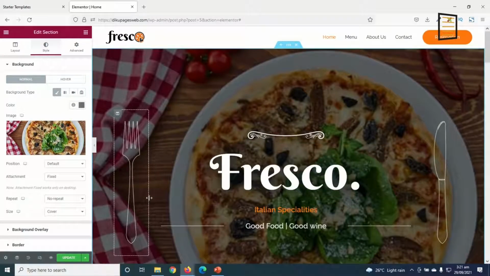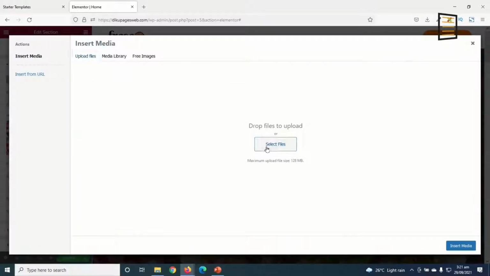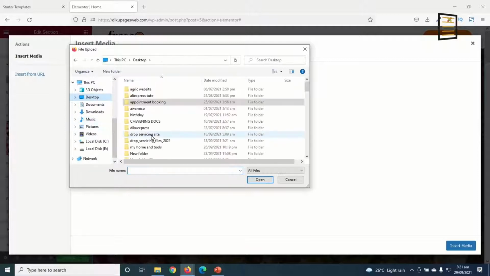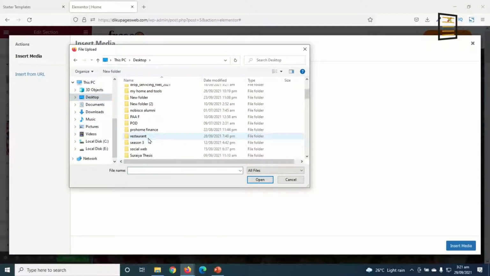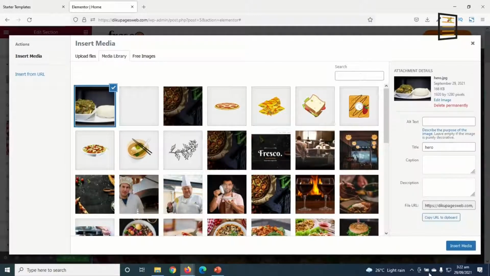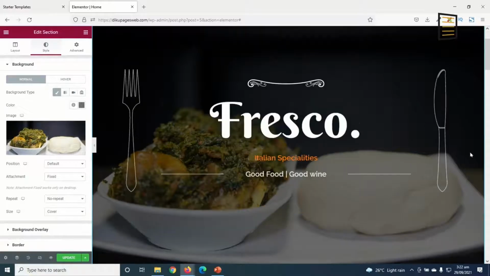I have my own images. So I go back to the image and click on it and I'll go to upload files, select files. Next I go over to where I'll find my files. So I click on desktop and I search for restaurants. I have my media in here and I'll go ahead and choose this image. Click on open. It is uploaded. Then I click on insert media and boom, you see it right here.